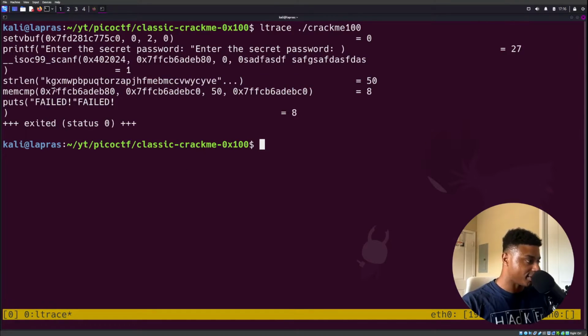So it's getting the length of our string. Oh, this isn't our string. This is something else. We didn't enter this. So is this the hard-coded password? It returns 50. And then it's doing memcmp on these two addresses and 50. And then it prints out failed.